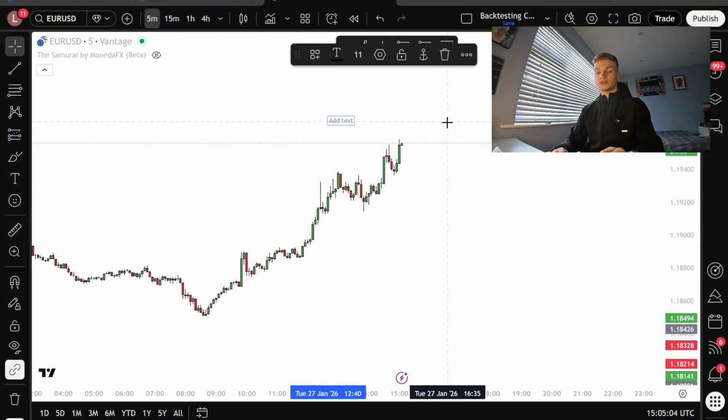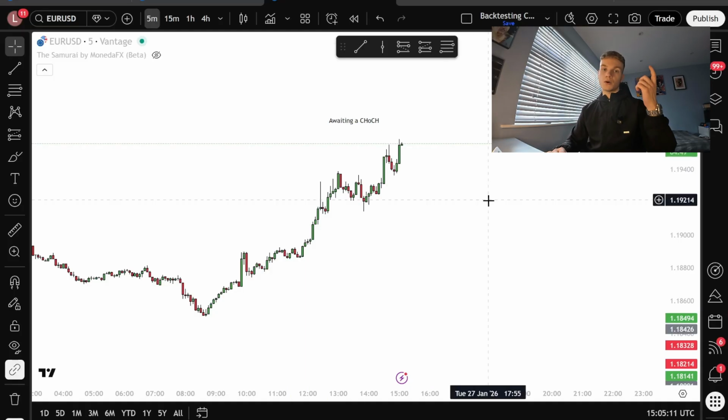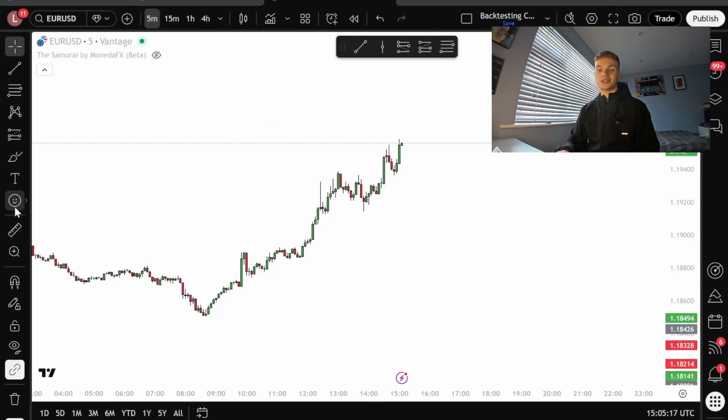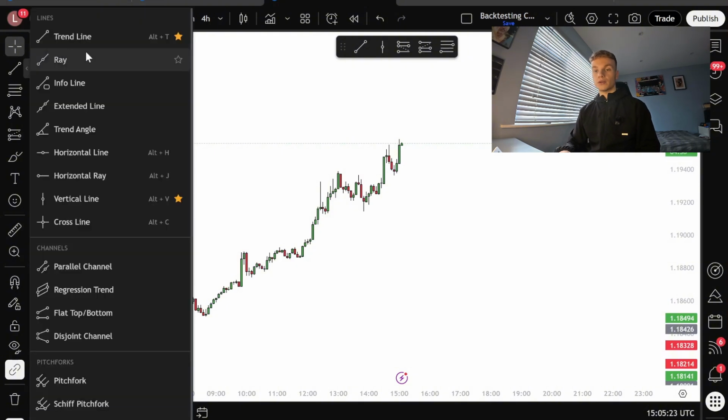So for example, if I wanted just to write down that I'm awaiting a change of character because I've just got to nip to the gym or something and I forget what I'm doing with my strategy for some reason, I've got a note made on my platform so I can go ahead and use it. Very loose example, but I'm just giving you an idea of what this stuff is on the left.